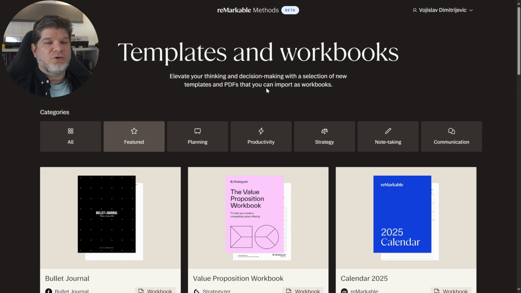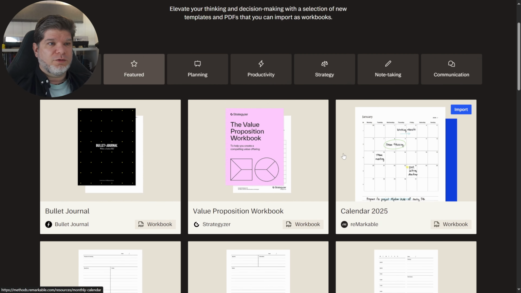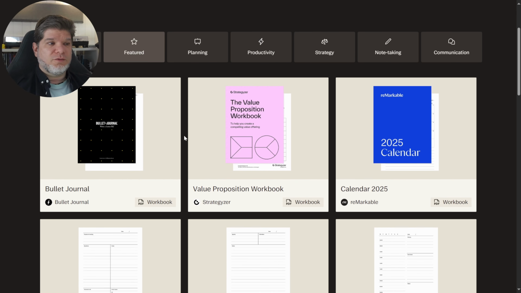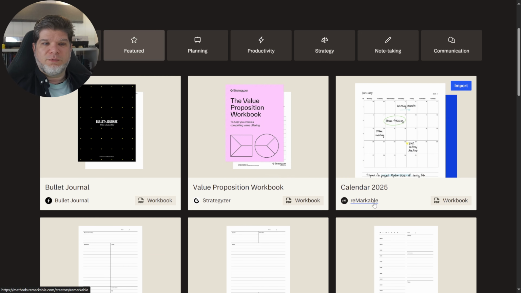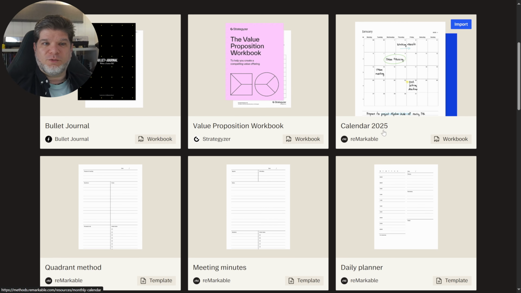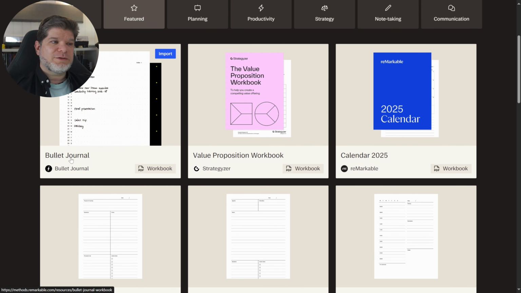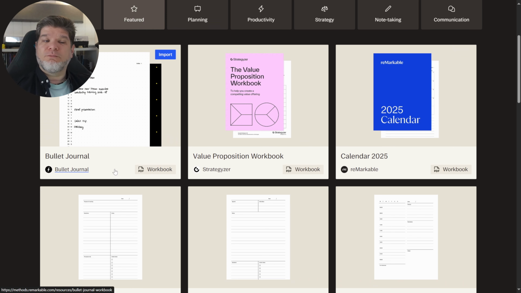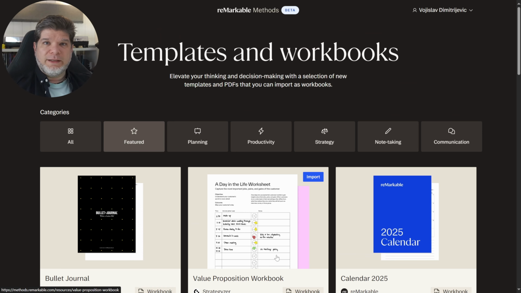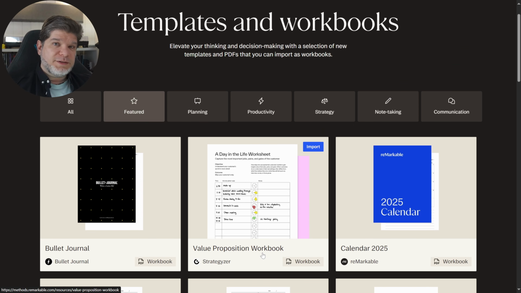So when you actually go to methods.remarkable.com, you can see that Remarkable Methods is still in beta. And if you go there right now, you will be able to see different categories. So you have featured, planning, productivity, strategy, note-taking, communication. And in featured, you will already see that we have Remarkable tablets and workbooks and templates. So for example, Calendar 2025 by Remarkable. But you also have the Bullet Journal, which is made by the Bullet Journal, and Value Proposition workbook by Strategyzer. That is the idea of the Remarkable Methods.